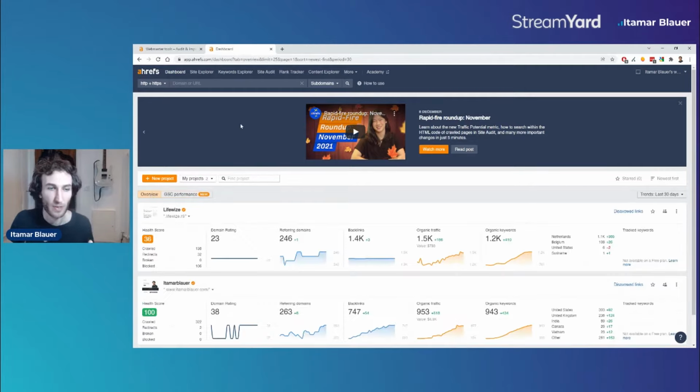And of course, when we're in here, we can see the overview on the dashboard. So you can see very quickly a health score, domain rating, your referring domains, links, organic traffic, organic keywords. It will split it up by countries as well.